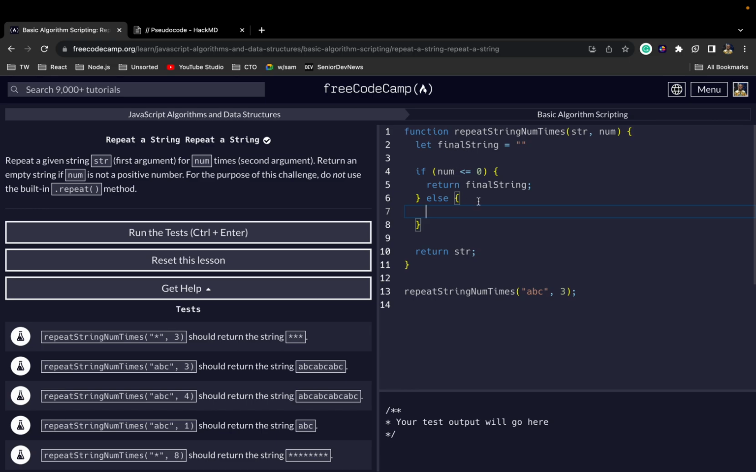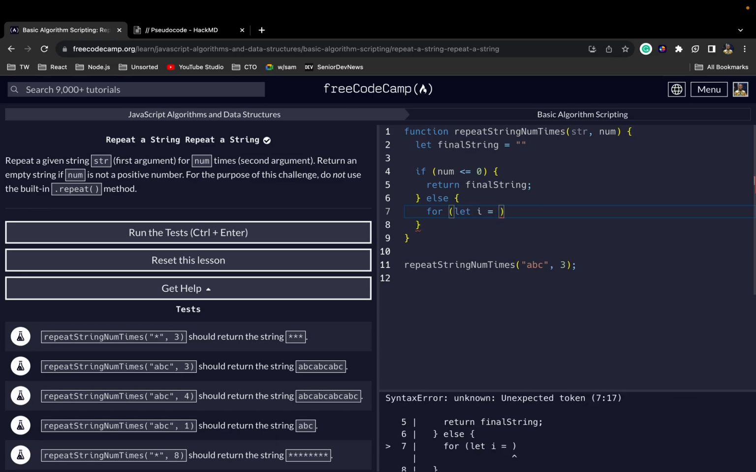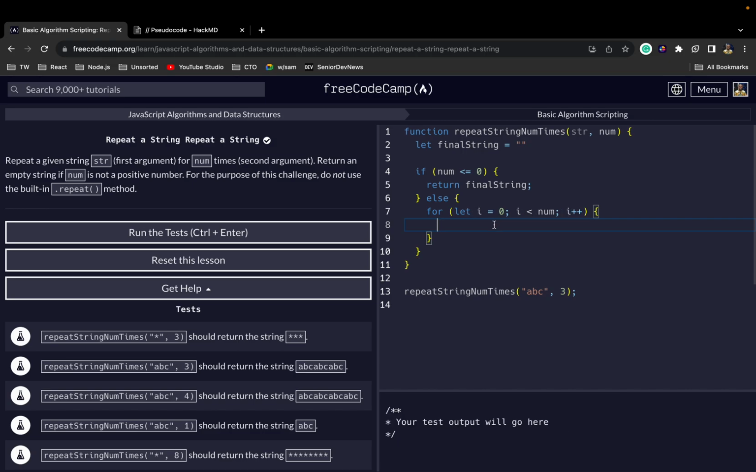which means if num is positive, then what we want to do is we need a loop. Since we are repeating, we need a loop that will run num times. We are repeating the string num times, so we need a loop that will run num times. So let i equal 0, i is less than num, and I'll say i plus plus. This will ensure that the loop runs num times. If num is 3, the loop will run 3 times.